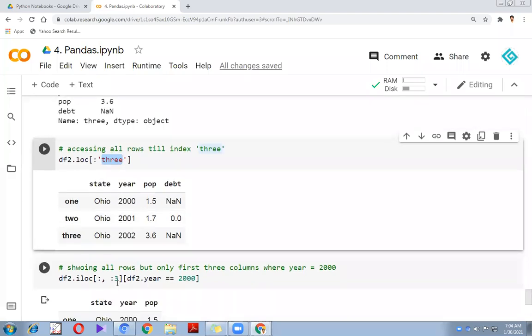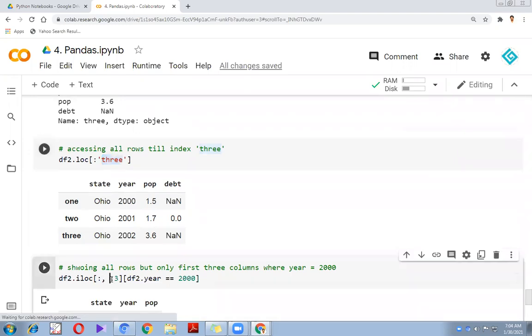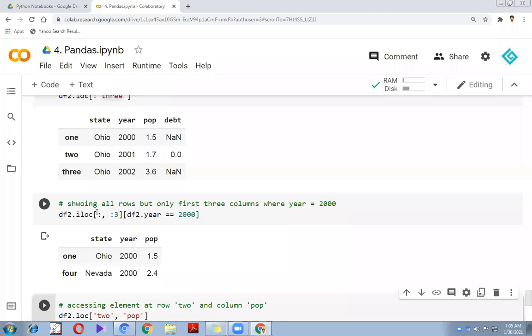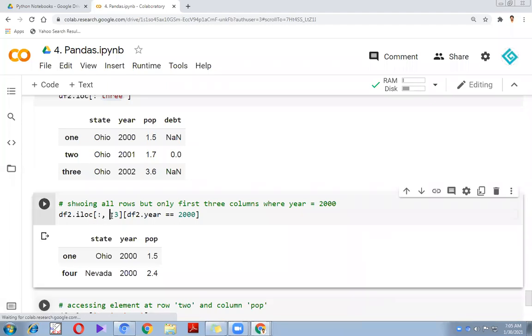Similarly, suppose I want to show all the rows, but only for the rows where year equals 2000. So df2.iloc colon comma colon to 3. I want to show the first 3 columns only, and where year equals 2000. So take all the rows and then the columns till colon to 3, right? Take those, and wherever the year is 2000. So 1 and 4, those rows have year 2000, and these first 3 columns came: state, year, and pop, not the date column, because we have put colon to 3 columns, right?